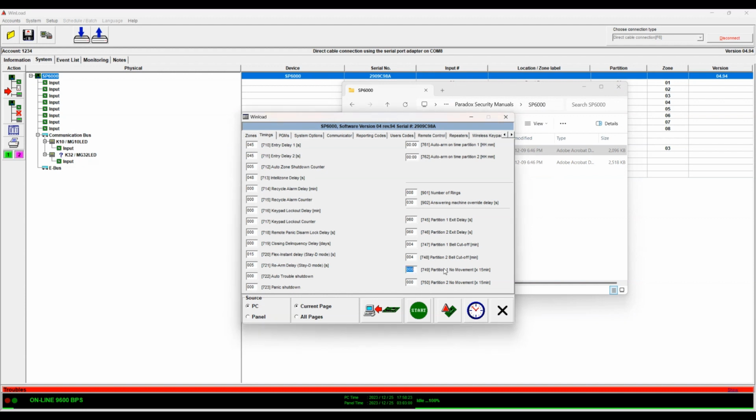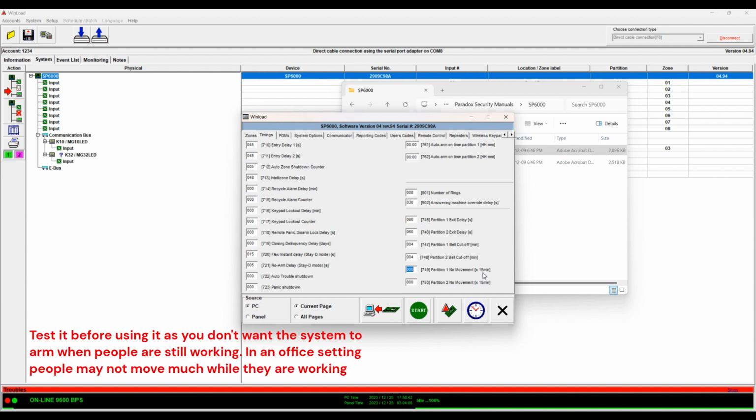Section 749, partition 1 on no movement. You can have the partition auto arm when it doesn't detect a movement. This value is 0 to 255, so you would have to experiment with it. Don't just set it because it could be annoying to customers. You see here, it's whatever number you put times 15 minutes.